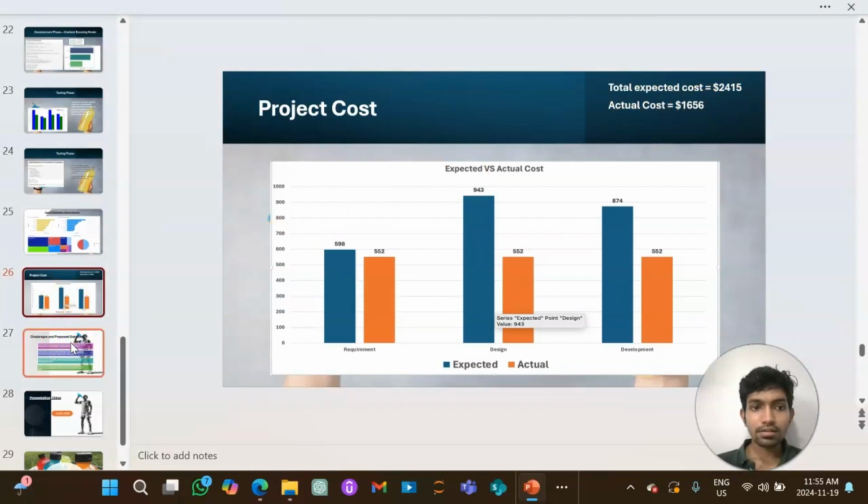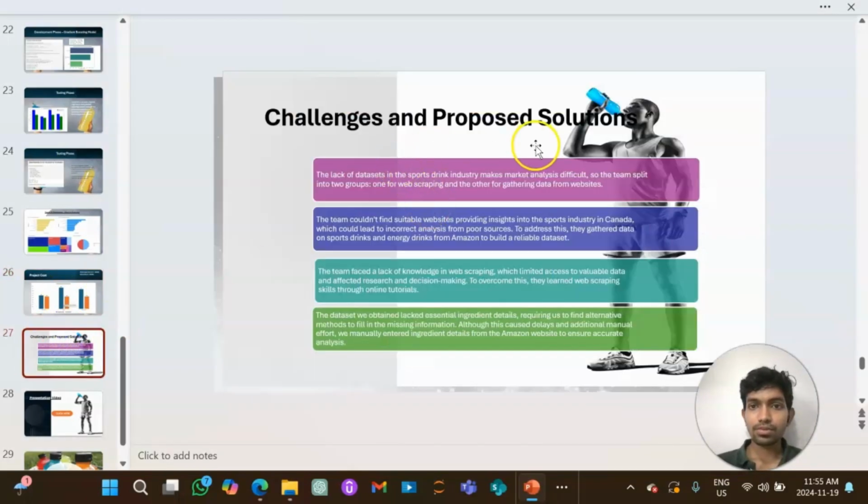And here are the challenges and proposed solutions. During the initial phase, we didn't have any data sets related to this industry, either available online or from the client. So we had to do web scraping from the Amazon and Walmart websites in order to collect the data. We didn't know anything about web scraping, so we had to learn this skill from online tutorials.